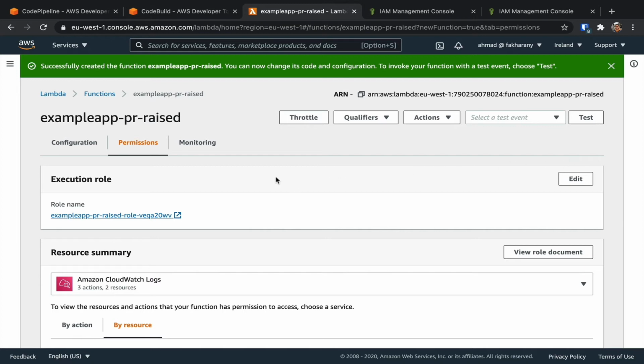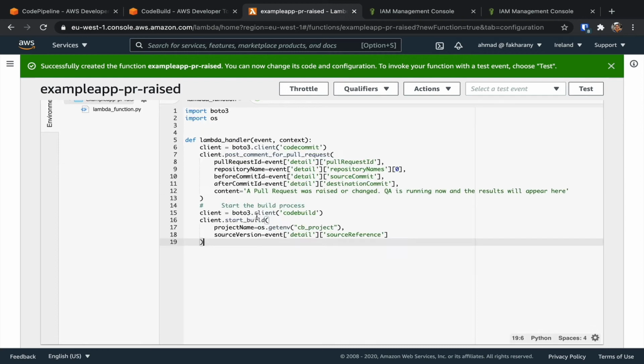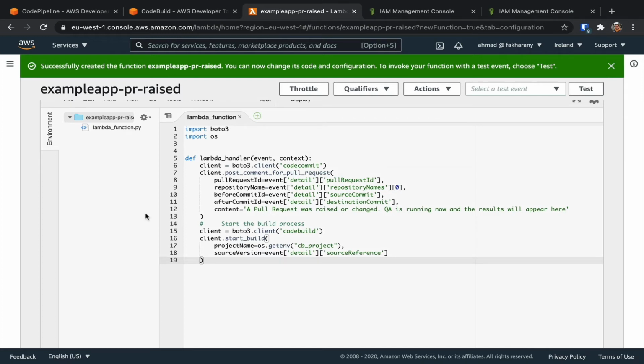Let's go back to our Lambda function and go to the configuration. We are going to add the code in this window. The code is pretty straightforward. I have included that code in the repository so we can have a look at it in more detail. But basically what it does is that it will listen for a pull request being raised in CodeCommit repository. Once that is done, it is going to post a comment on that pull request informing the reviewer or whoever is viewing this PR that CodeBuild is going to be triggered in response to this PR, and it's going to test the code that has been pushed to this PR, and then it will also say that the results of this PR is going to be posted on that thread.